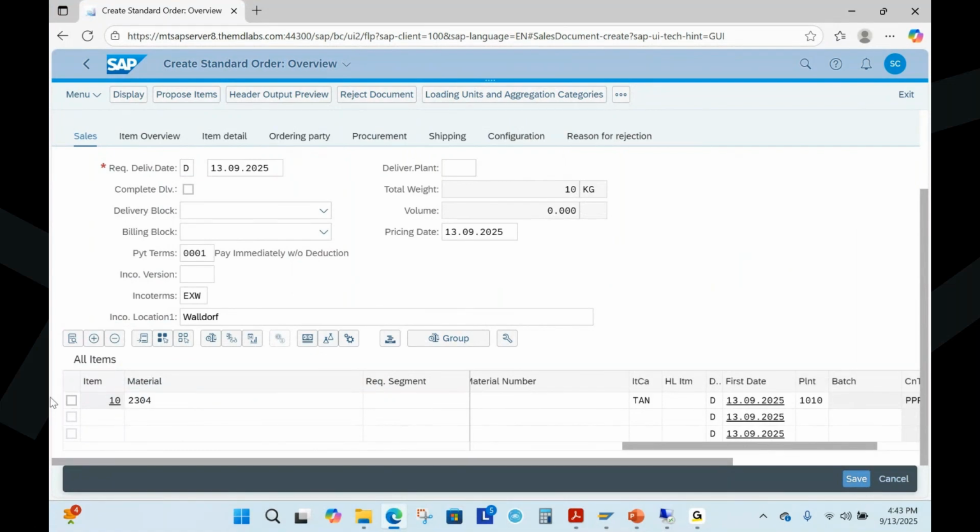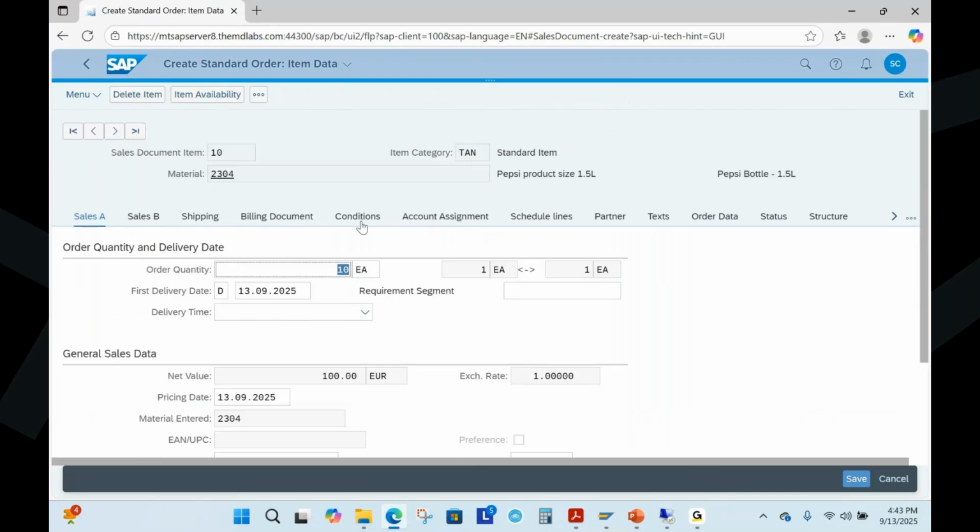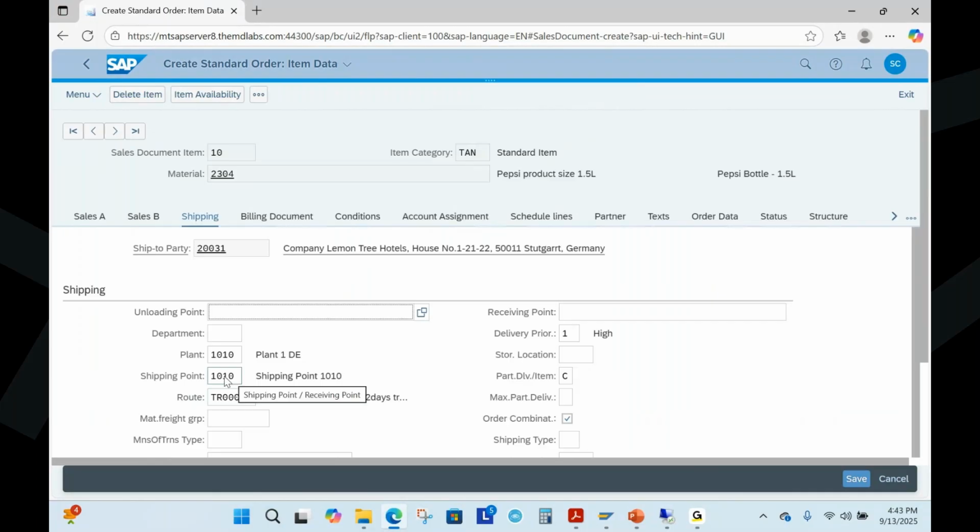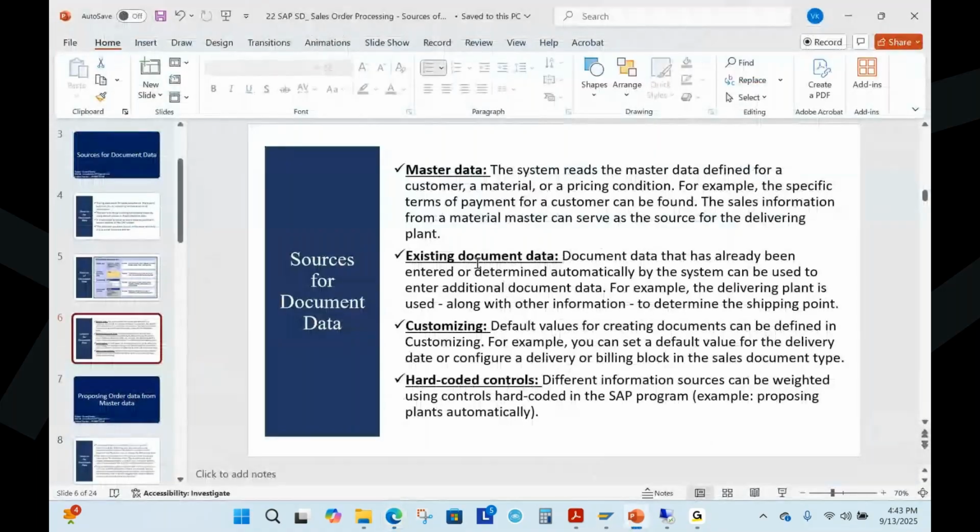Suppose I double click on the material and go to the shipping tab. You see here, the shipping point got determined automatically, but to determine the shipping point, the plant is required. So the data which is already in the sales order is used to determine the other data. So that is existing document data.